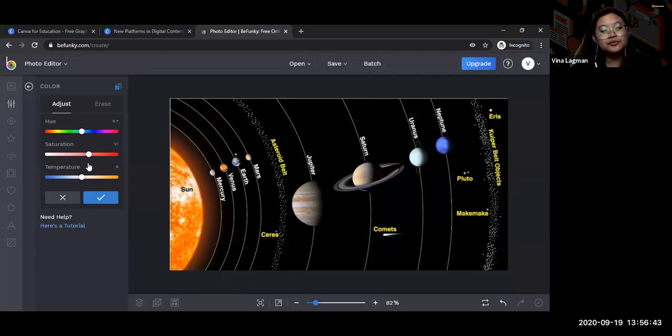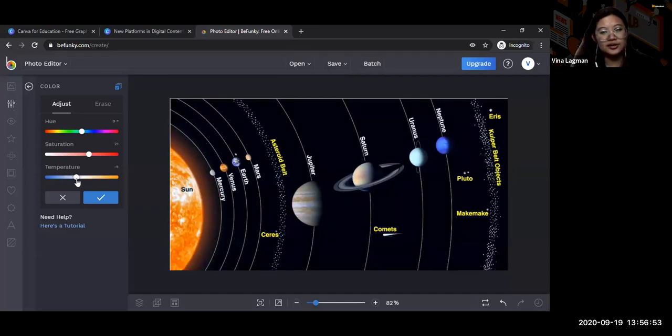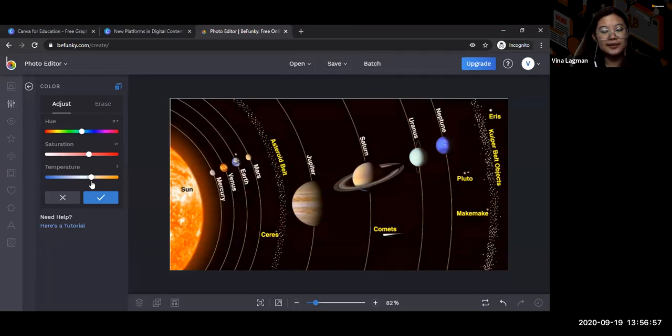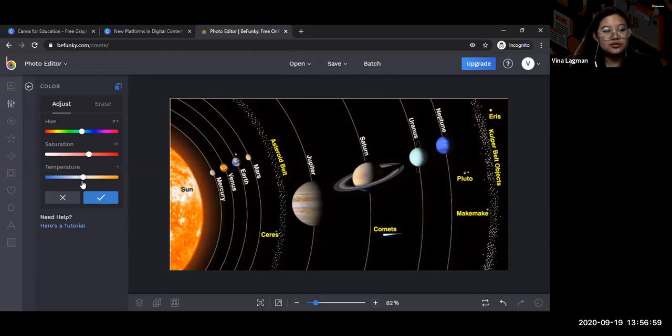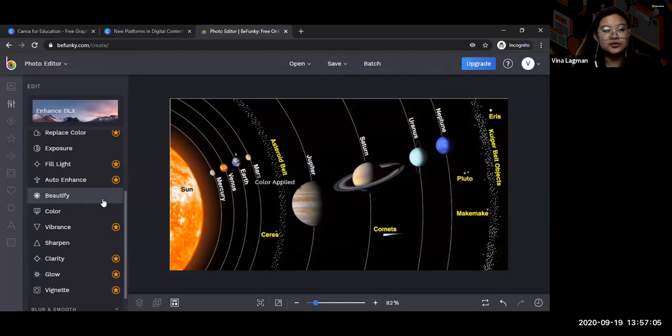Pero if we move it ng pag-add, so at least siguro mga 20, ayan, nagbo-bold na yung color ng pagka-orange. So, for the temperature, ayan, for the whole photo kasi si temperature. So, lahat maapektuhan siya. So, pwede siguro 0 na lang natin siya. So, yung saturation lang in-adjust ko. Yan. So, there. And then, okay.